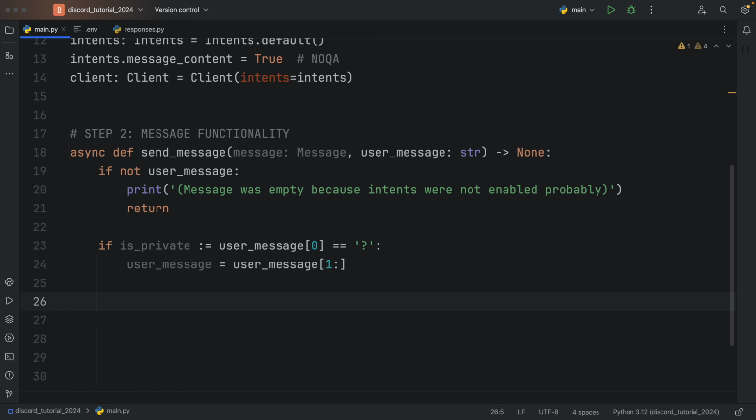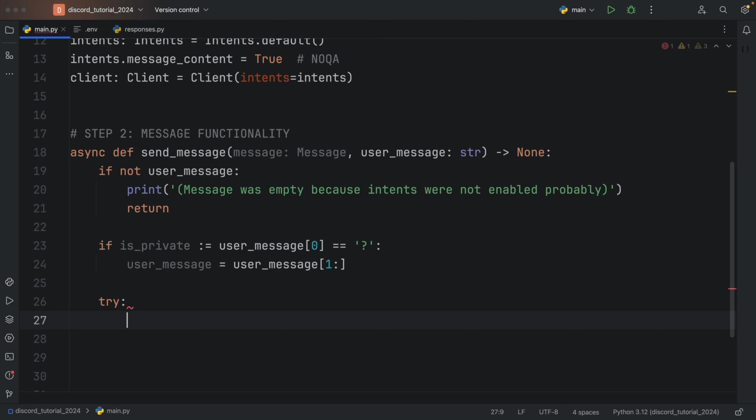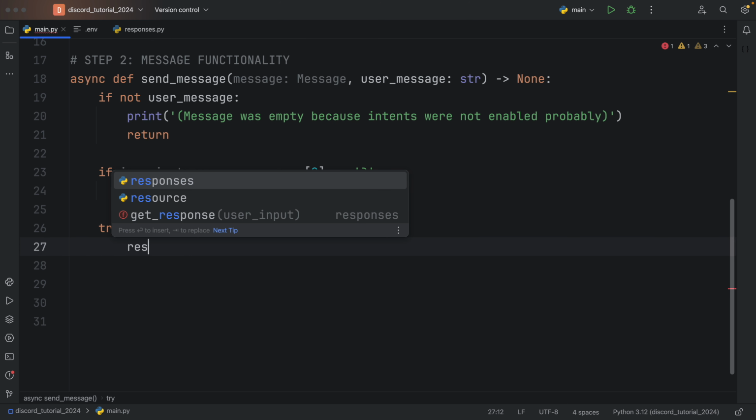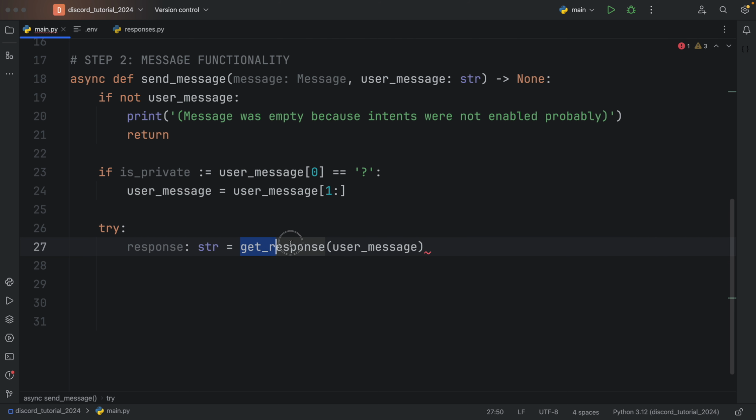But once we find out whether the message is private or not, we're going to want to try to get the response. So the response of type string is going to equal get_response, and we want to insert the user_message. As you can see, we can use this placeholder with no problems, but as soon as we actually run the code, it's going to raise an exception, which is exactly what we want until we actually implement the code.